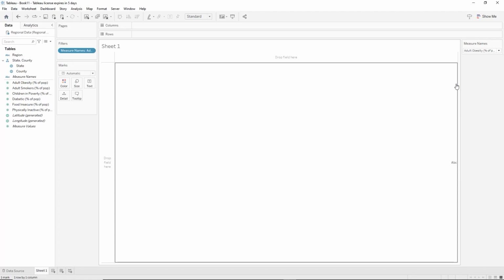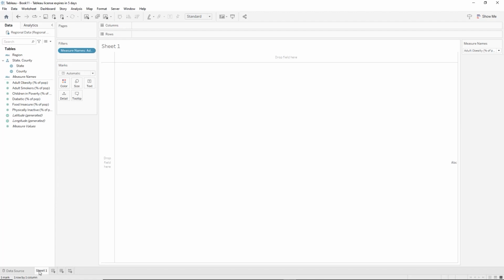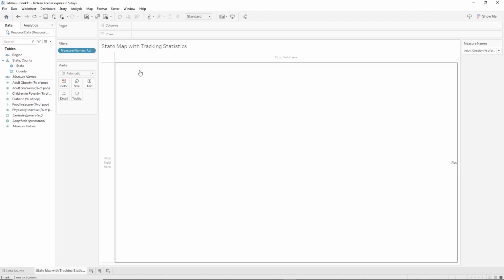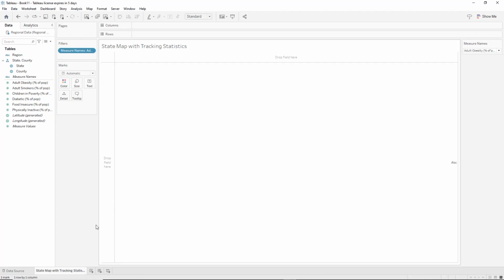So what we're going to do first, we're going to create 2 different maps, and then we're going to add them each to 2 different dashboards so that you can learn about hovering actions. And so this is going to be the first of our 2 maps. Let's go ahead and name this sheet State Map. I have a better idea for this. State Map.